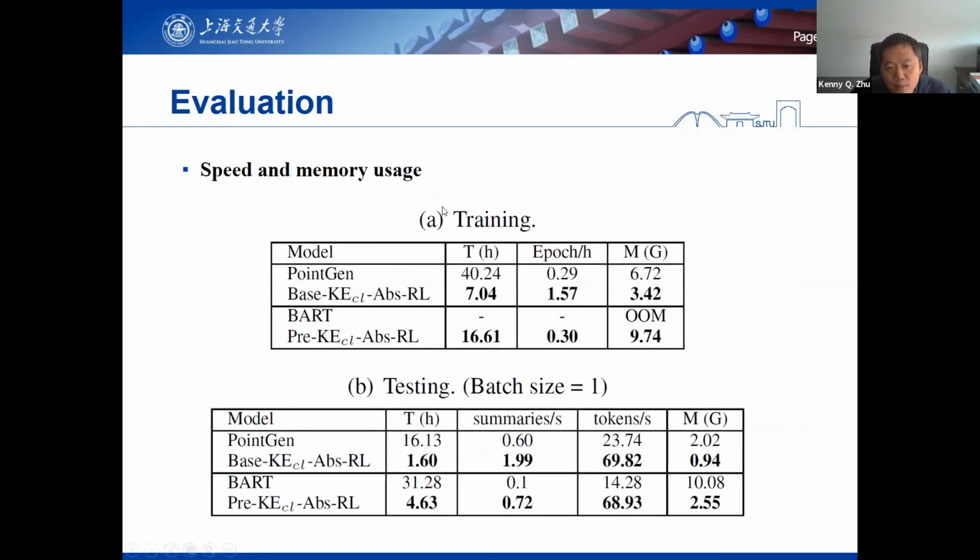If we look at the speed and memory use here, in the case of testing, our time use is much faster than BART and the pointer generation, and our memory is also much smaller than the previous two approaches. In the case of training time, we are comparable with the other approaches, and BART actually goes out of memory.